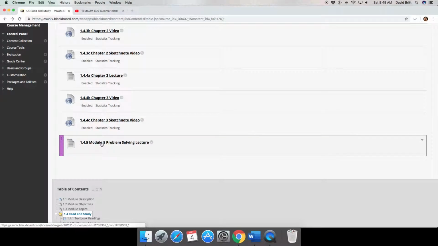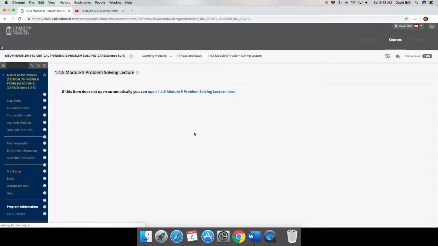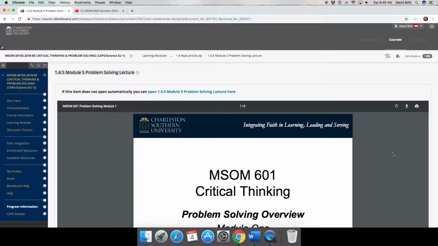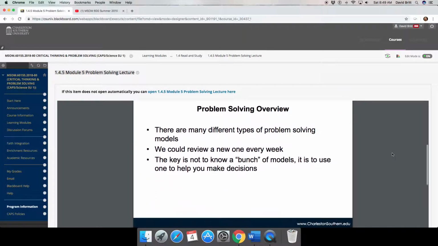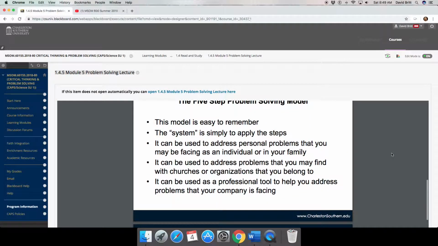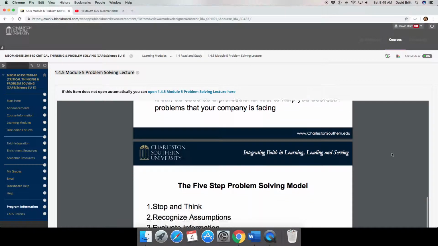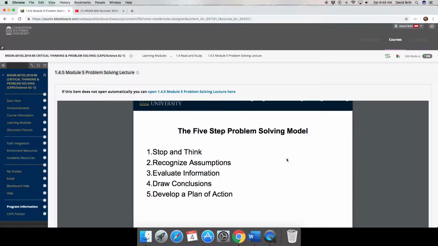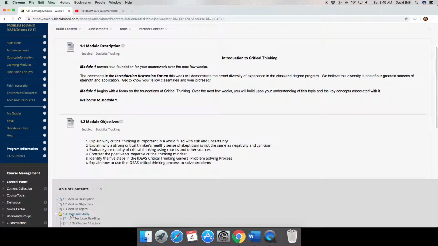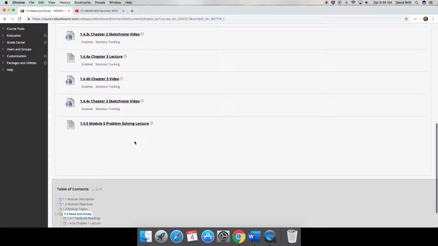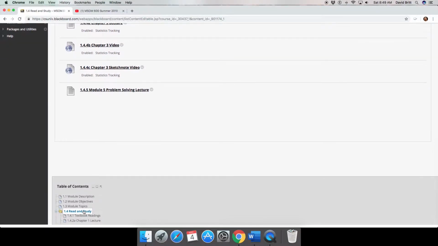And then down here at the bottom, do not miss this. This is important. You're not going to find it in a textbook anywhere. This is something that I've created to help you work on the problem-solving exercises going forward. You'll see that I will be presenting to you a 5-step problem-solving model. These are the particular steps, and you're going to be working on these over the next few weeks. So again, make sure that you do not forget to look at the problem-solving lectures each week, okay?